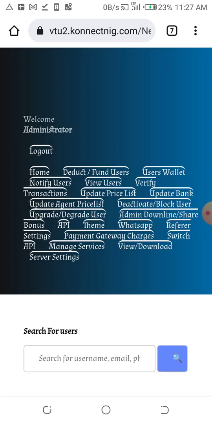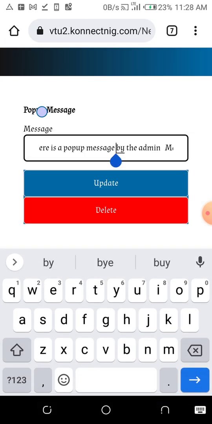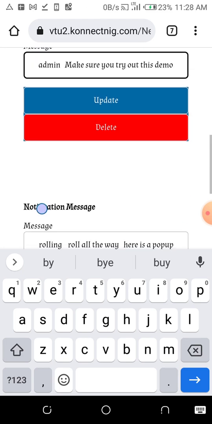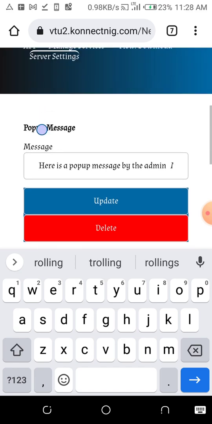So here we have notify users. When you first came into this website, you saw something pop up. You have the pop up here, and you can change this pop up to anything you want. Now we have a notification. The notification is what will be rolling up. You can change it to anything you want.